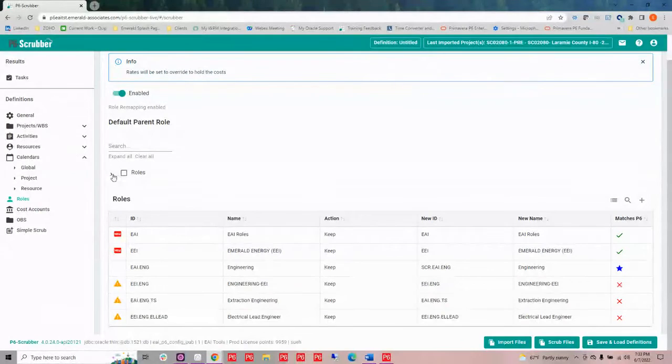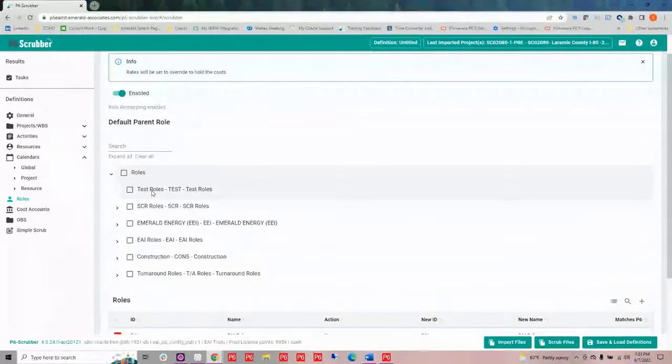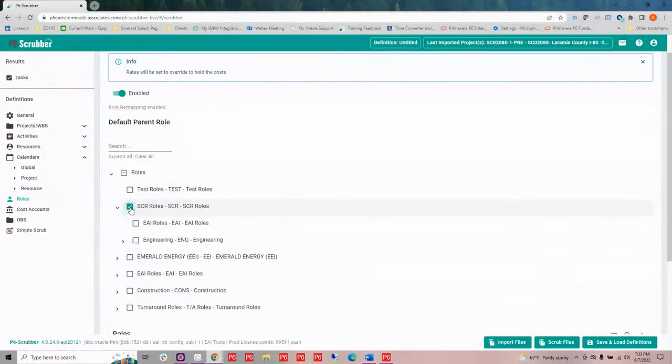As with resources, you can also put your roles under a role tree. I could choose the role tree that I want to put it under, and it's going to identify and define that to come in under that parent.